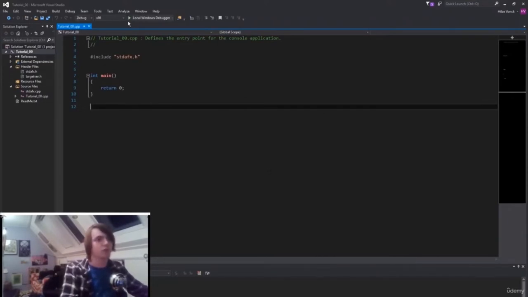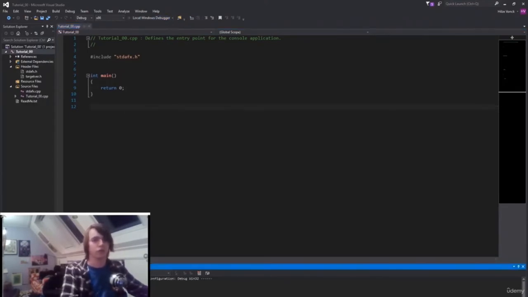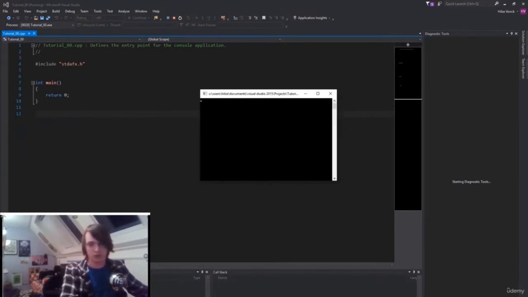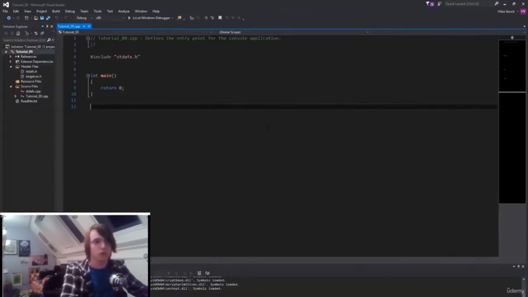If we just press local Windows debugger, so if you run the program right now, nothing's gonna happen. It's gonna open a window and it's gonna close a window. Nothing much after that. Oh, now it's loading some DLLs, it might do that for you too. But as you could see, it's closed already.